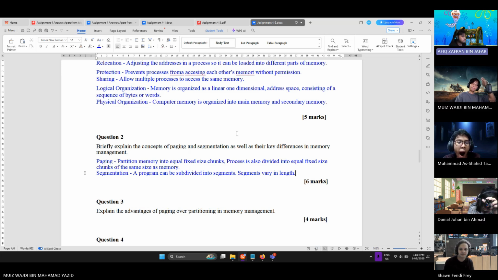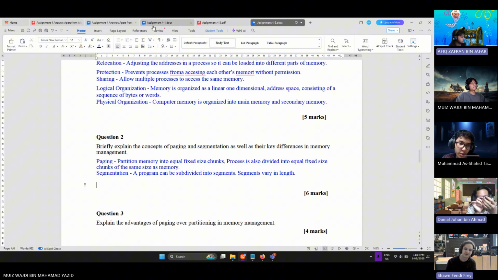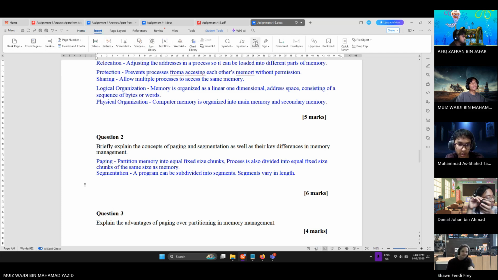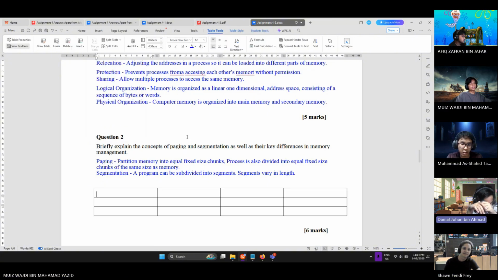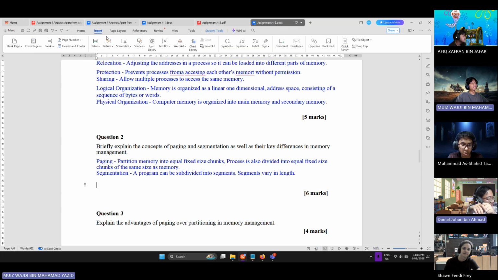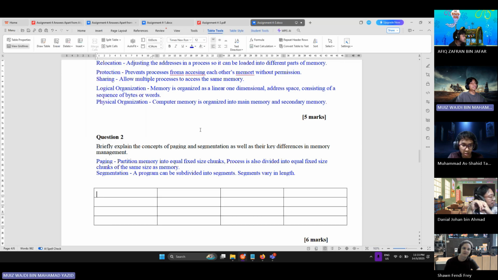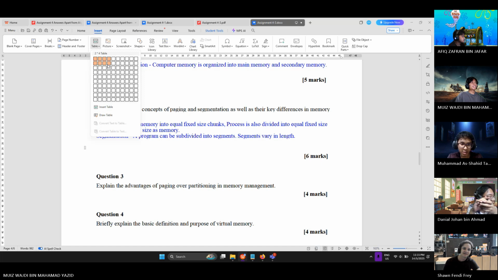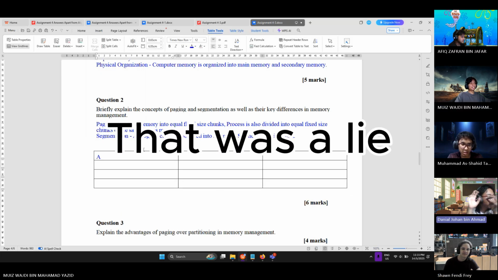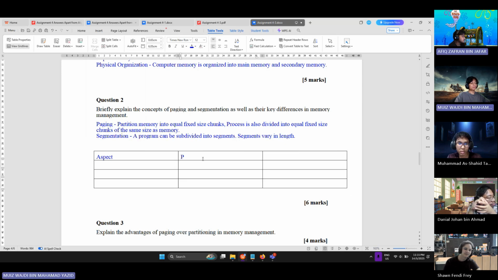Okay, so for the differences, this is going to be a table, isn't it? Yes, you're going to have to make a table. How many differences do we need? 3 by 3? 3 by 4? 4 by 4? Okay, 3 by 3. It's fine, I can edit it later. We can put the aspect as well as the two concepts, paging and segmentation.